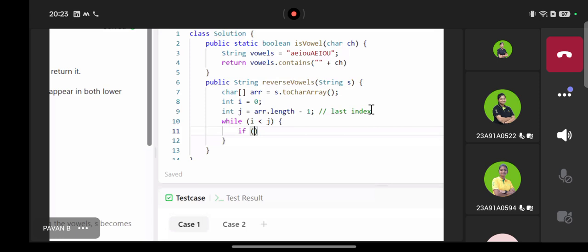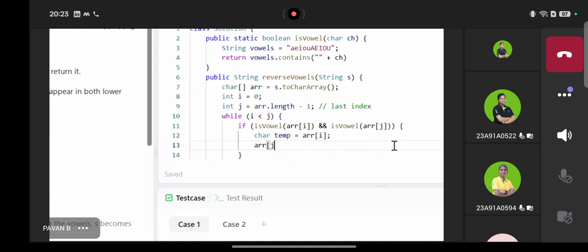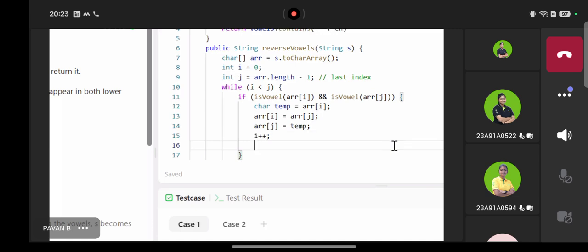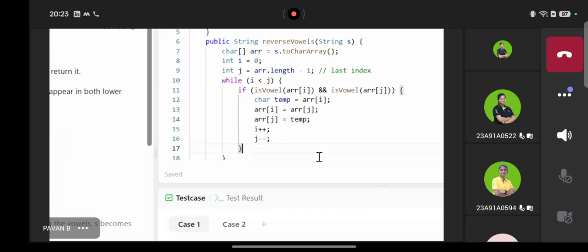So what we will try to do? First we check if isVowel(s.arr[i]) is true, as well as isVowel(arr[j]). So if both are vowels, this is our first case. If both are vowels, we need to swap, interchange the characters, which means you take a temporary character and set arr[i] there. Then arr[i] will be assigned arr[j], and arr[j] will be holding temp. After swapping, we move i forward and j backwards. Done. So this is the first case.